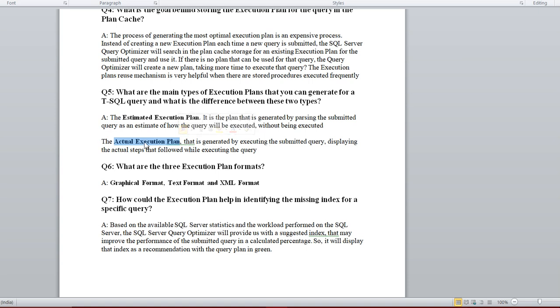These two should always be the same. If your estimated execution plan is something like X and the actual execution plan is something different, like Y or X plus 1, then there is a problem if it is not the same, and you need to tune the query. So the estimated execution plan and the actual execution plan should always be the same. Okay, then there is no issue.